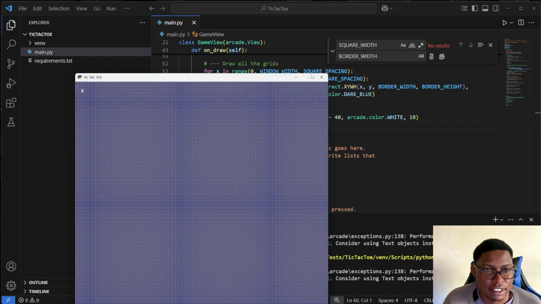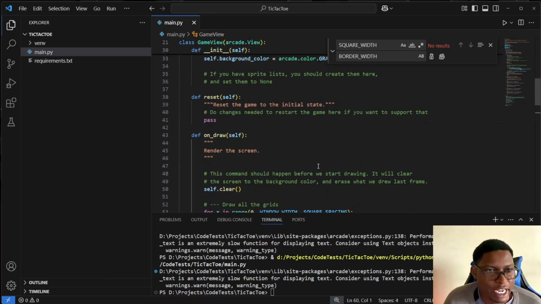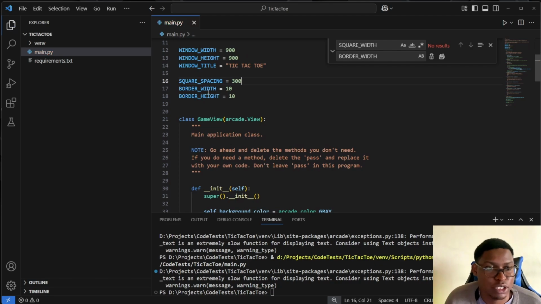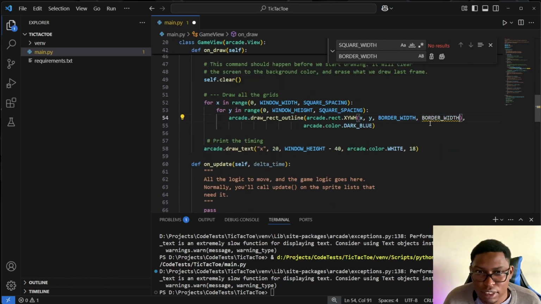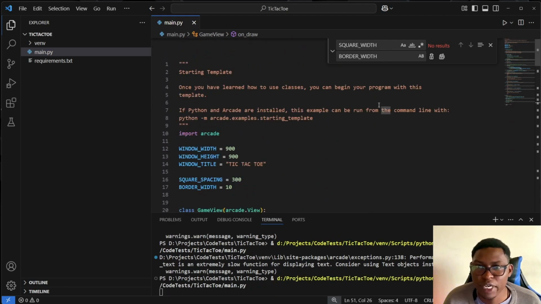Ah, nice, very nice. So you can see now we have our grid, right? It's a couple of lines. It's a bit small in this case for my taste. However, we can now do our square spacing. We can return our square spacing to 300, and then we can change the border width. We can just use border width, one border width, all right, since it's just a width. And now I expect this to work the way we expected it to work.